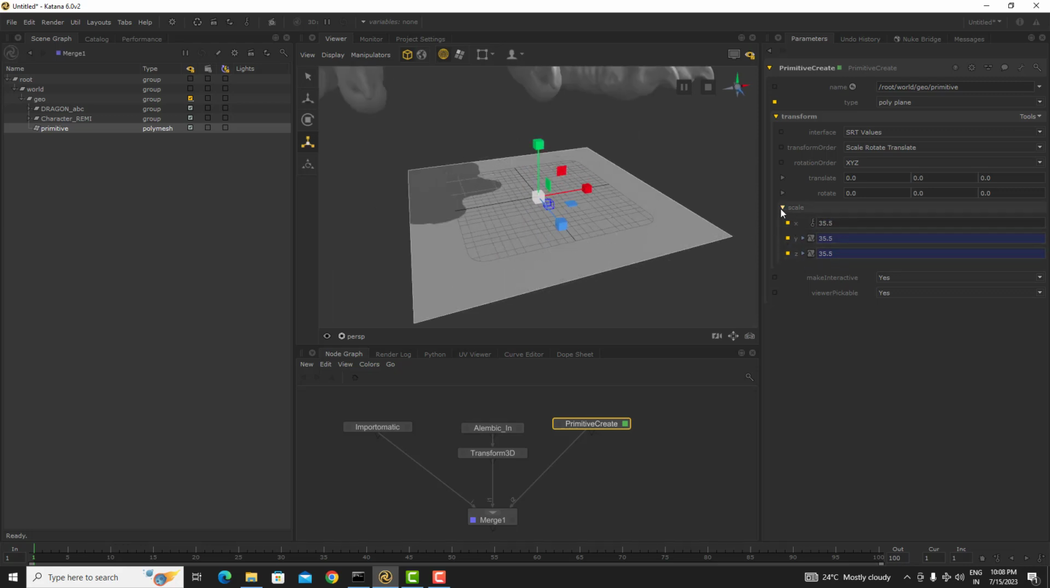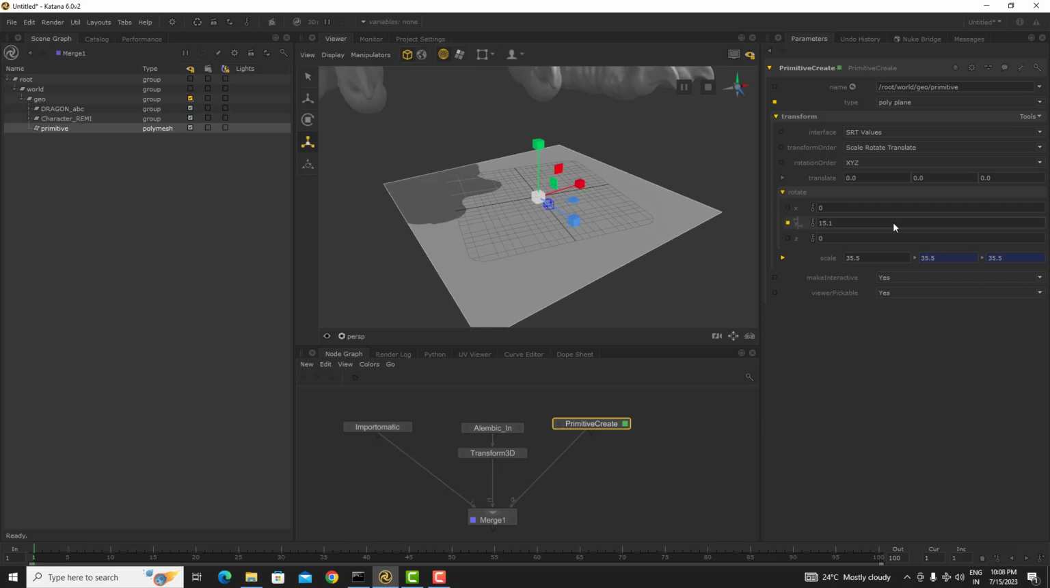As you can see here, if you want to rotate this, you can expand this triangle and press left mouse and rotate it or scale it in a particular axis like this. So yeah, this is cool.